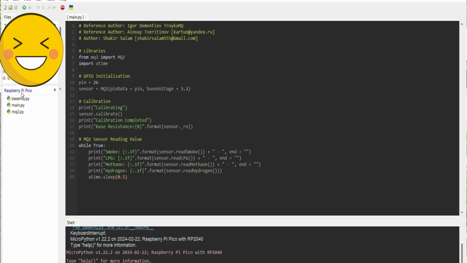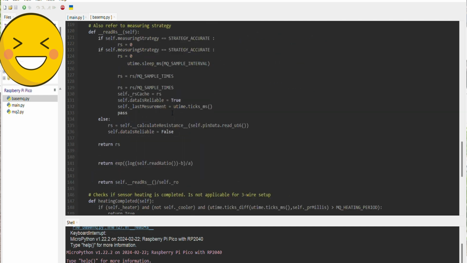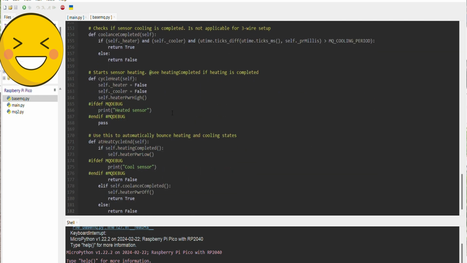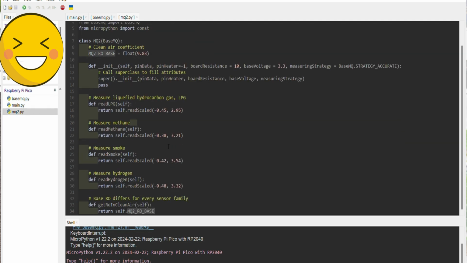Here we have base MQ.py. In it, they have some code involved with data reliability, definitions, and calibration, with the formula and such. Everything you can get on the website. So main.py, then we've got MQ2.py. Here it just returns the reading for LPG and all the gases the sensor handles. Then we have some formulas going on.